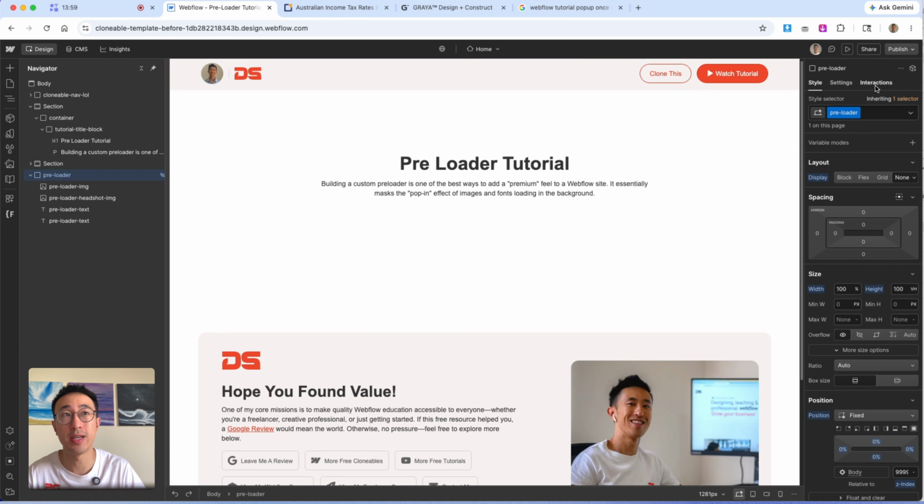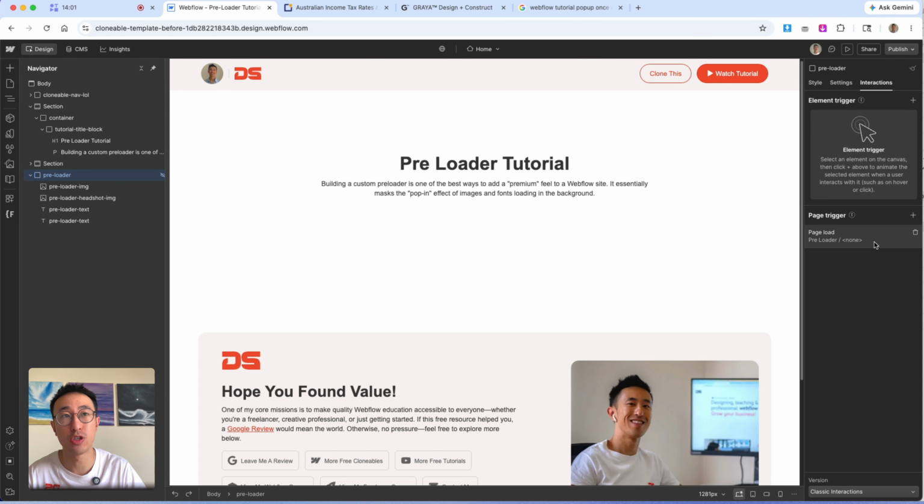Otherwise, another way you can do it is hit interactions, you hit page load, and then on the page load, you want to make sure that this preload is display flex, not display none. But the problem with that is there might be some flicker where you can actually see your website before the preloader. So what we can do is use custom code in order to combat this.